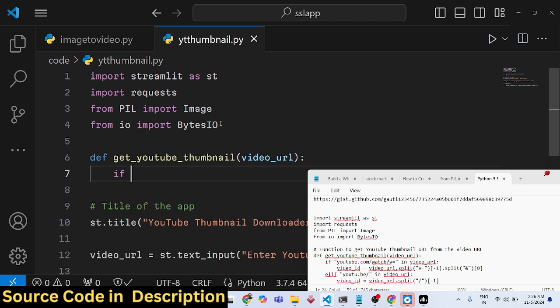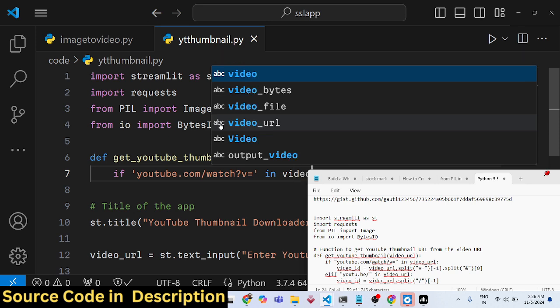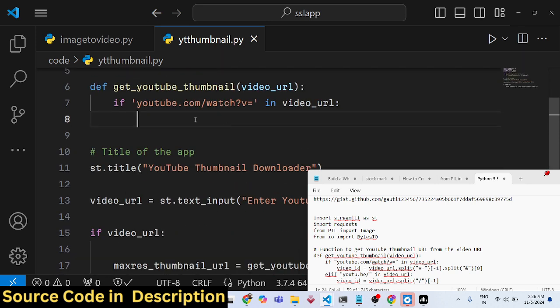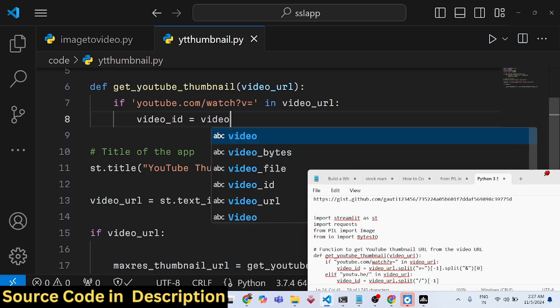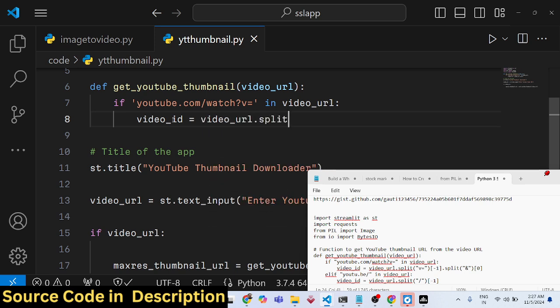And right here we will have an if condition: if youtube.com/watch is in the video URL. So we are simply checking whether the video URL contains this youtube.com/watch, and in that case we need to fetch the video ID. To get the video ID, we need to use the split method and get the video ID from the URL. We can easily get this using this syntax, a regular expression.